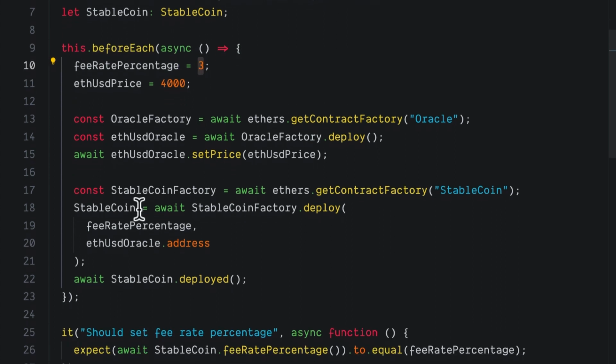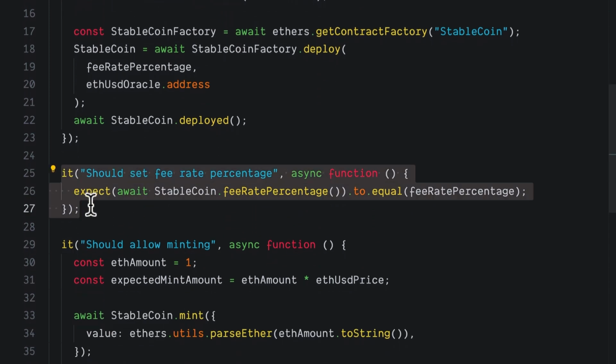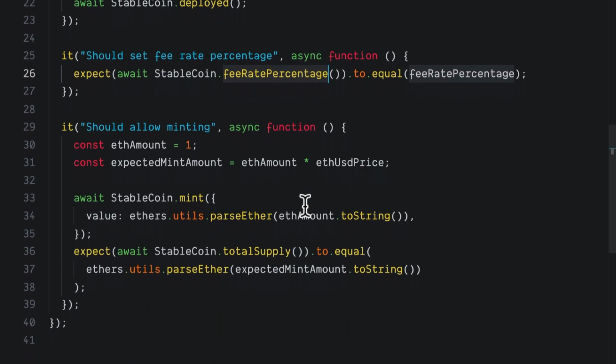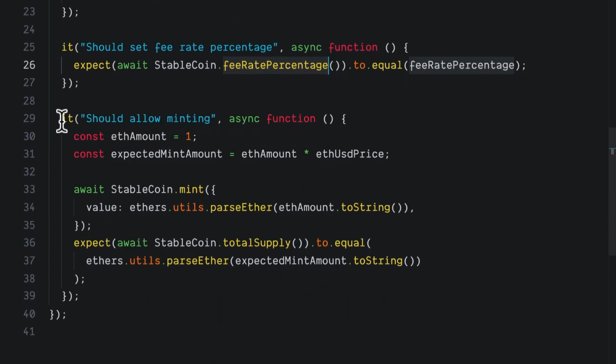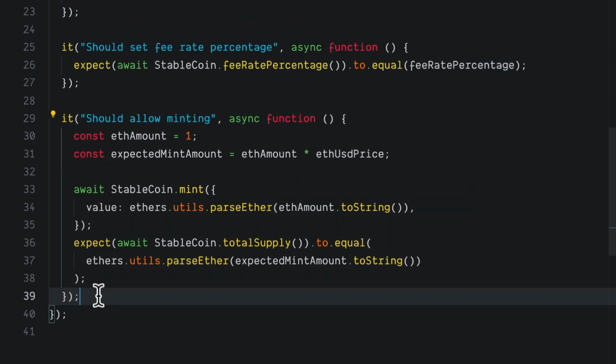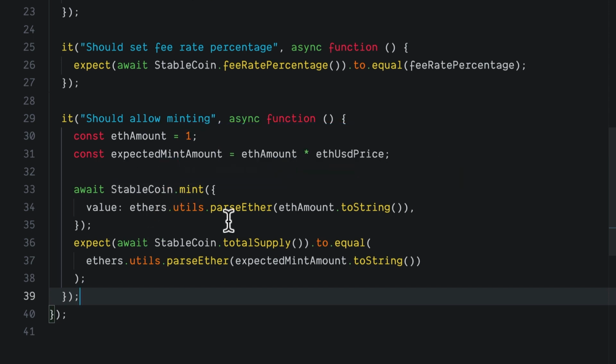And then in our first test, you could just test if everything is deployed correctly by checking, okay, fee rate percentage is in fact this 3% that we passed along. And then the actual real test is if it allows for minting. So here we actually just call the mint function on the stablecoin, and we will pass an ETH amount here.